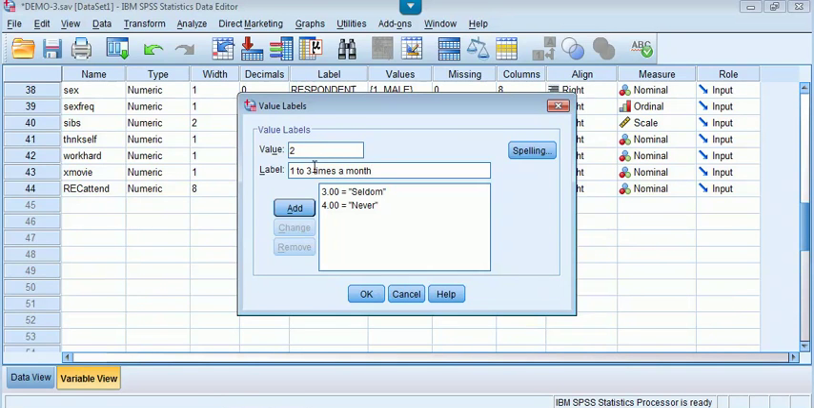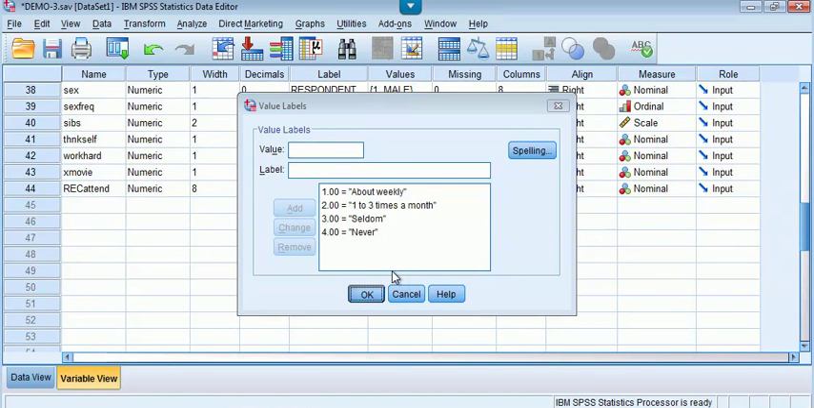And again, you can call this whatever you want. In the book, they call it about monthly. And then 1 is about weekly, and add. And then what you'll see, click OK.